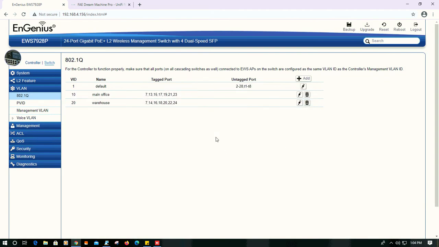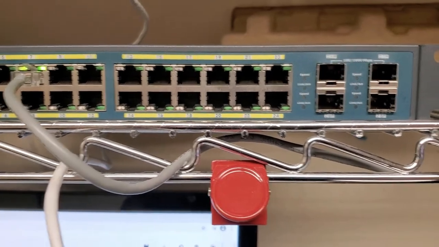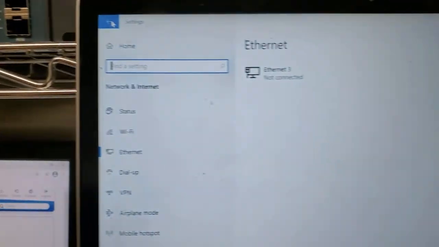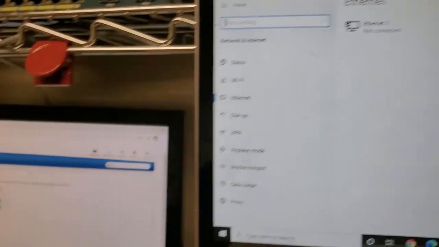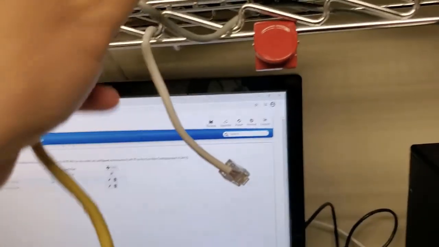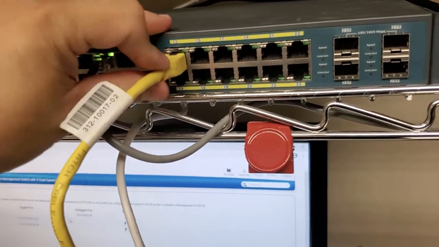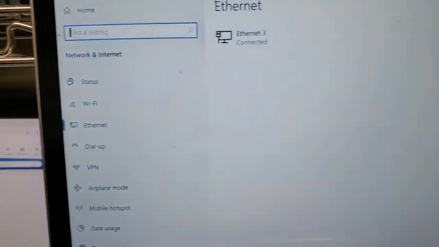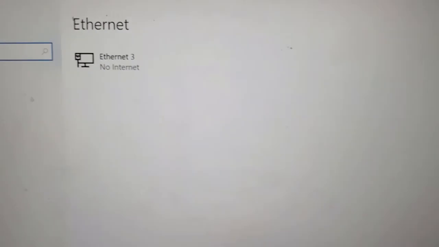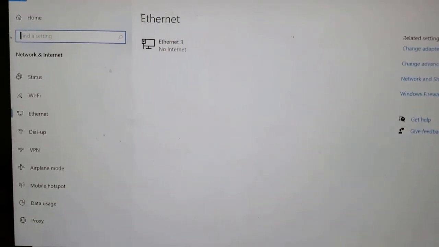Okay, so we have done the settings in our switch port. Now we're going to go ahead and verify that we're actually passing traffic from VLAN 10 and VLAN 20. We're going to go ahead and plug in the computer. As you can see, it's not connected to anything. We're going to grab the Ethernet cable and plug it in on one of the ports of VLAN 10, in this case, port 13. As you can see, now it's connected.